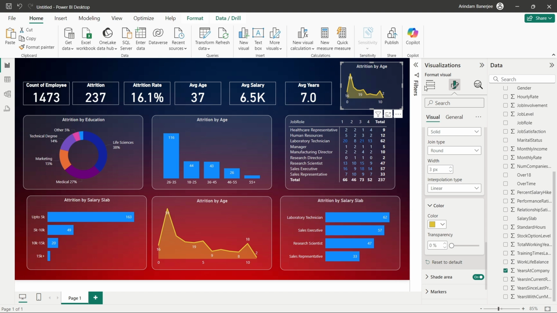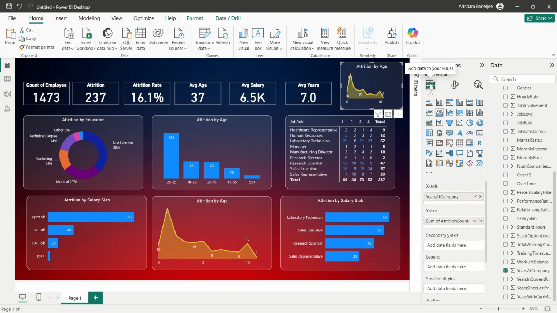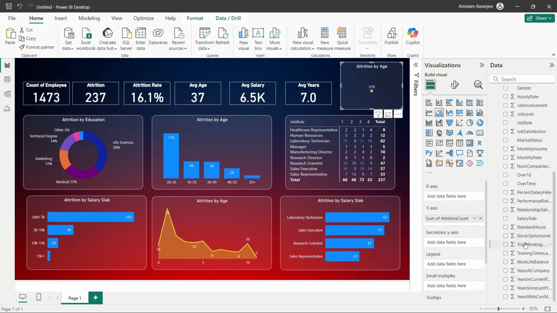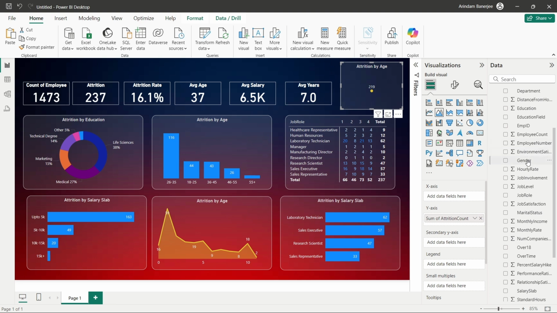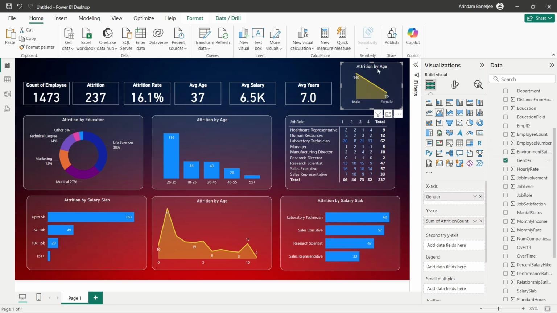And in this, we'll add some data. Again, go to the format of visuals and go to add data. And here we need to change some data. So years and company, we'll remove this data and we'll add gender over here. So search for gender data. Here it is, and drag and drop to x-axis.